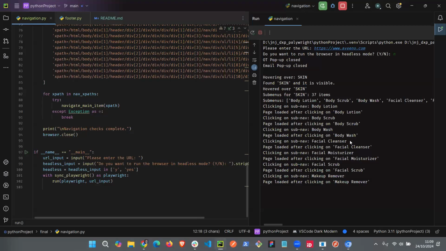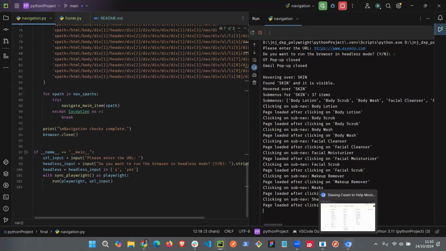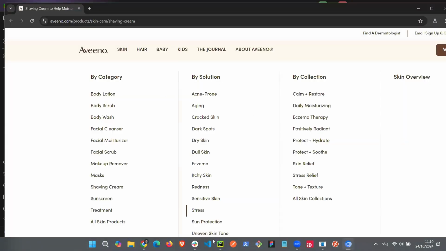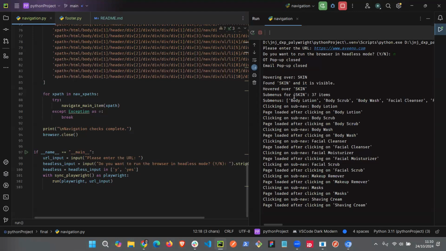As you can see here on my console output, I'm getting the report. It closed some pop-ups, and then it's showing me that it's hovering on the skin menu. Here on the skin menu, it has found 37 submenu items, and it has printed everything. One by one, it's performing its test scenarios, clicking on the first submenu and then waiting for the page to load. Then it goes to the next one, and one by one it's executing the test the way I have written it.